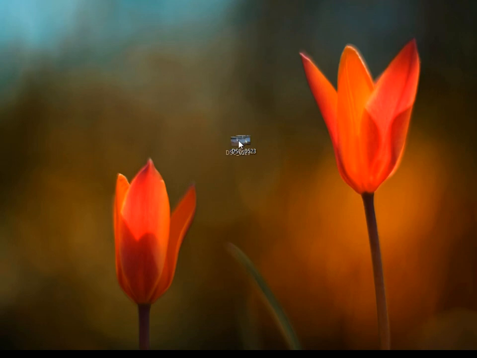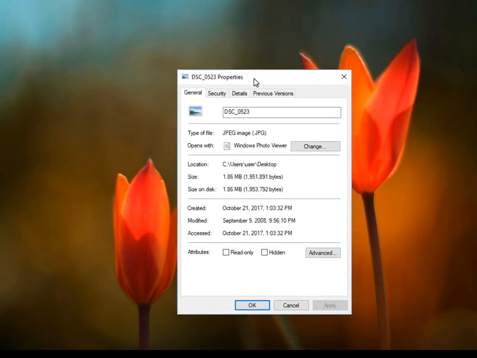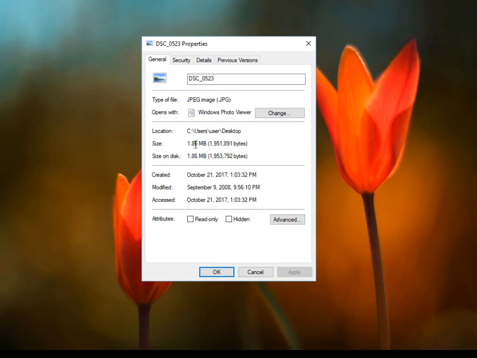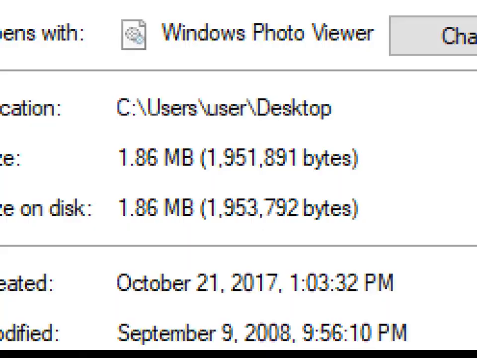I have this image here on my desktop. I'm going to right click on it and go to properties. If you have a Mac computer, you can right click and go to get info. It takes you to the same spot. You see the size, which is file size 1.86 megabytes. This is a very, very heavy image.